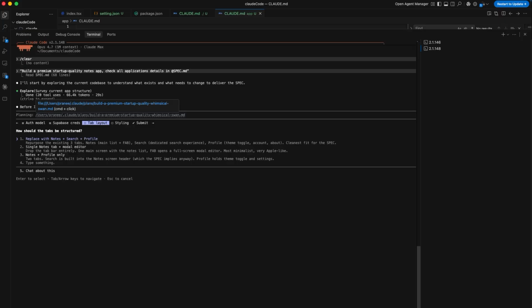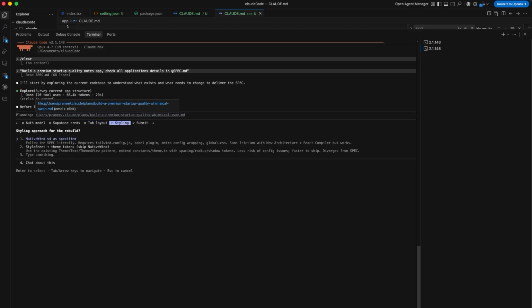How should the tabs be structured? Replace with nodes, search, profile. Actually, it wants to repurpose the existing tabs with the new ones. So here the first option is, Claude saying that it fits with our specification. So I will choose the first option here.